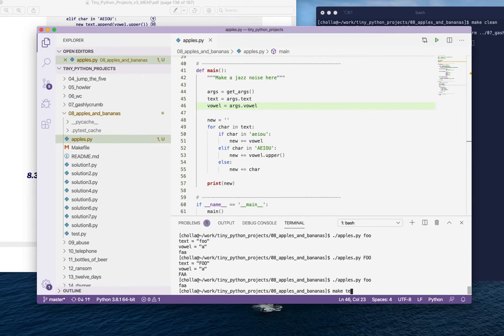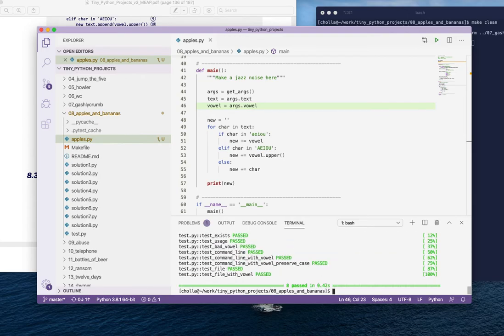Let's run our test and see how we're doing. That passes all of our tests. So it passes one where we pass in the text on the command line, and then we pass in an optional vowel, making sure that we preserve the case, upper and lower case, and then we do the same kinds of things using a file input. So that is one version that will pass our test suite.